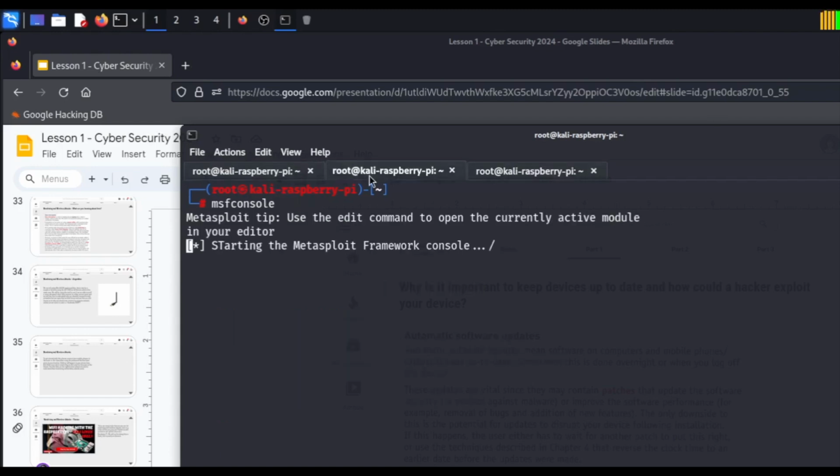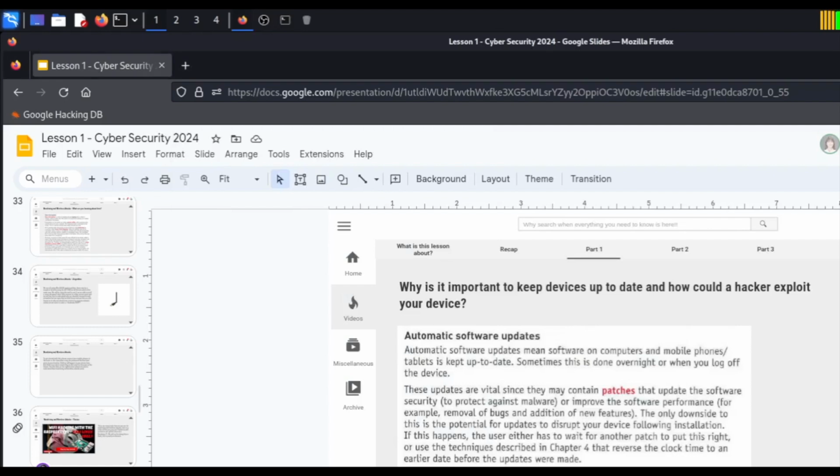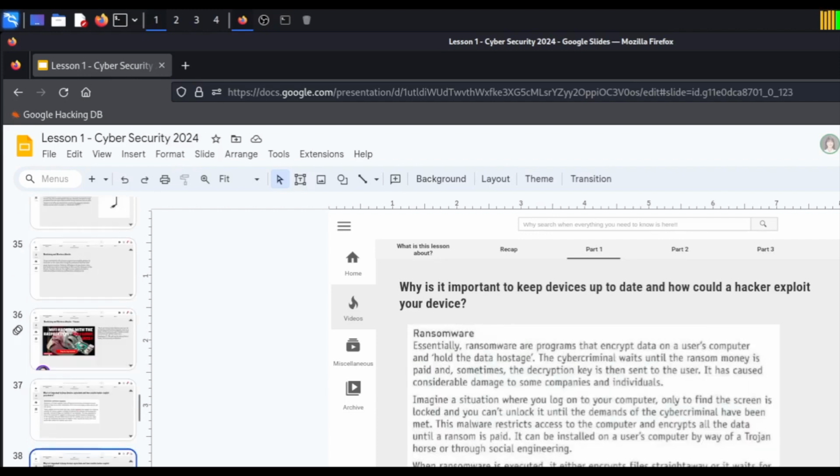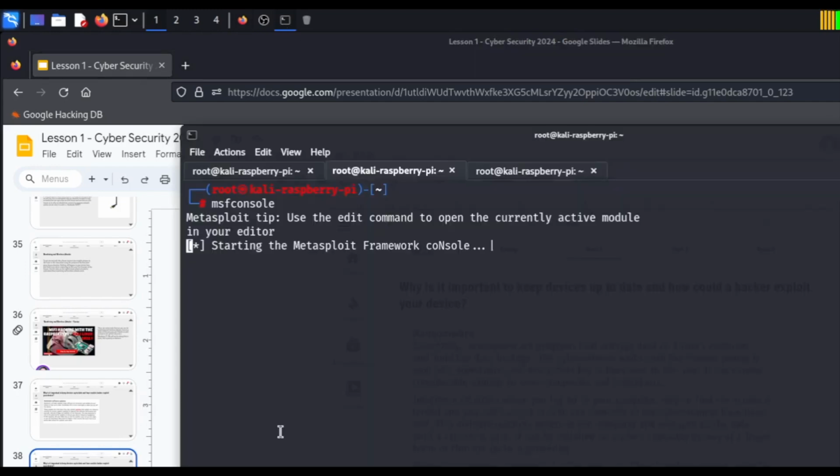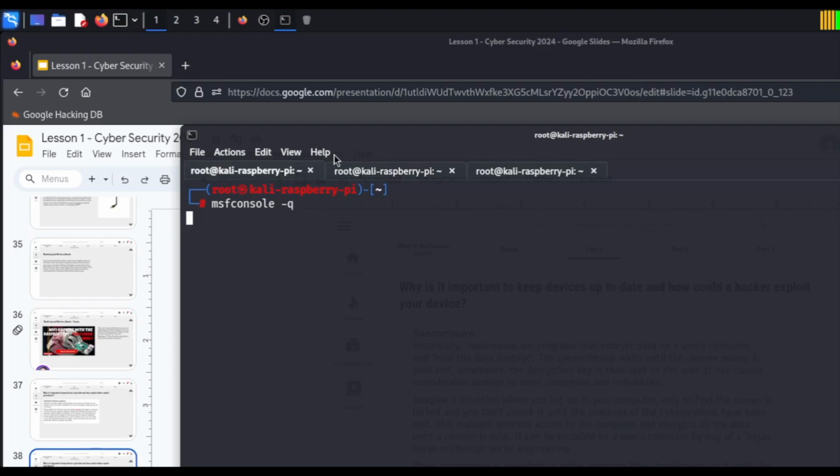Again, still waiting for our tool to load. We can see it's trying to load the Metasploit main menu here. Now, going back over to the slides while we do wait. So we've discussed why it is important to update your devices. Now, what can we find on this next slide whilst we wait for the tool to load? Why is it important to keep your devices up to date, and how could a hacker exploit these? So, as I've already said, if you are installing patches which are released by Microsoft, by Apple, by Samsung, this should mitigate any cybersecurity threats.